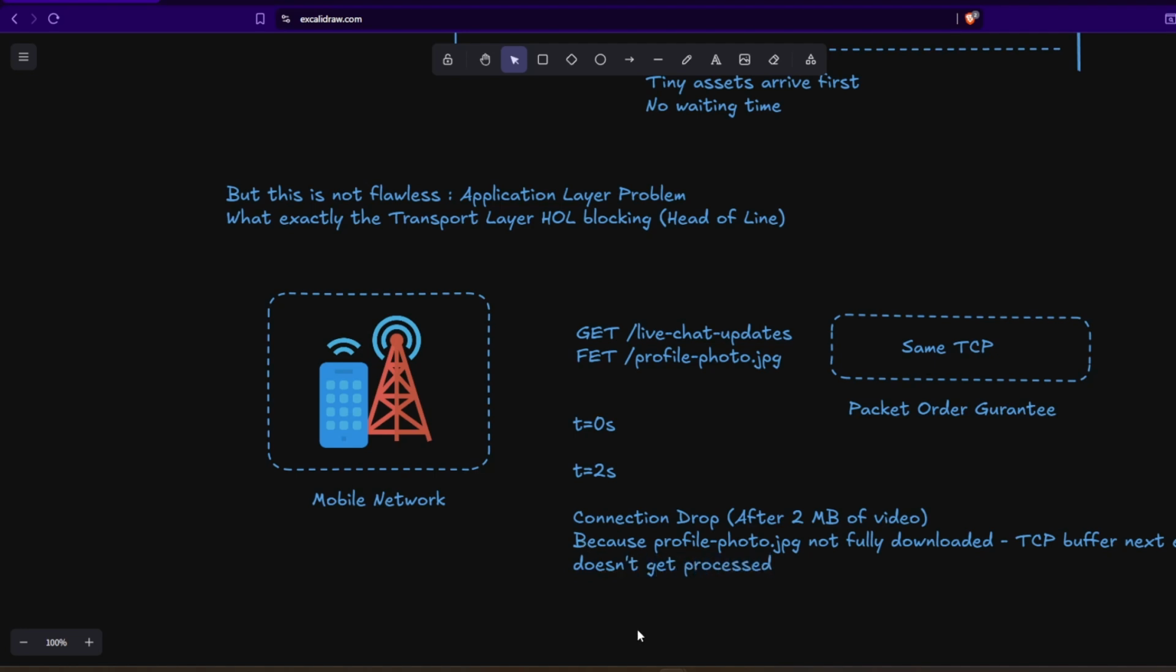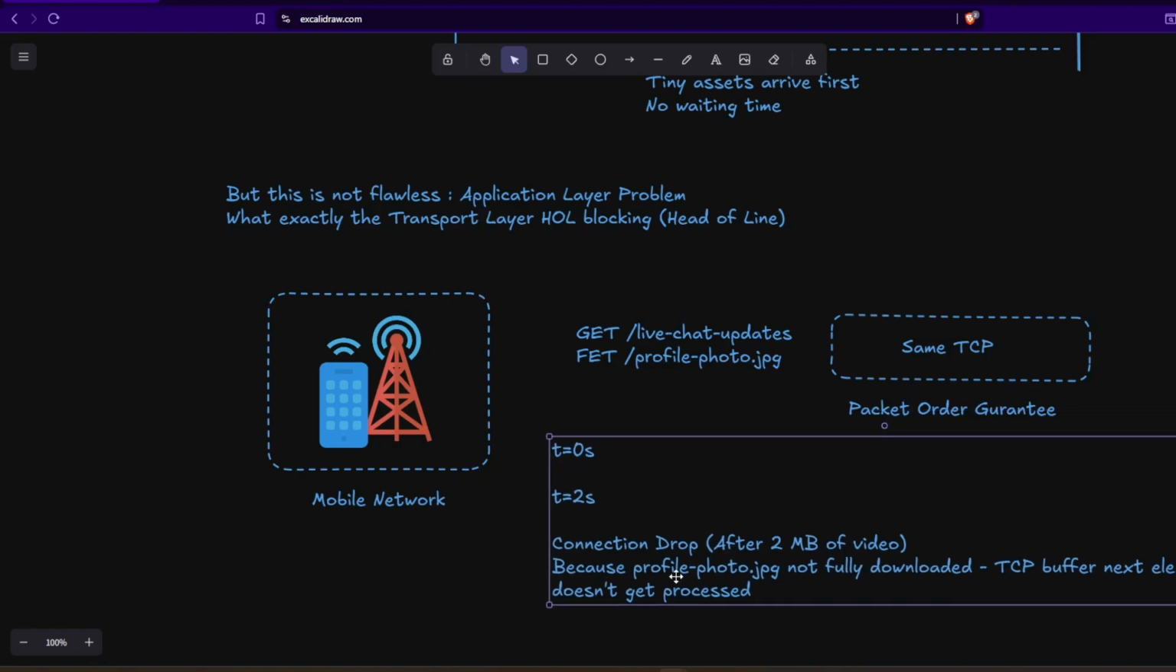And this is a very big problem, because with the connection drop, although this profile photo might not be a very important thing, the live chat updates are. So it is completely blocking the whole connection. In earlier days, when chats used HTTP2, during any kind of video upload or download, we often used to see the UI getting frozen and no other chat messages getting updated.